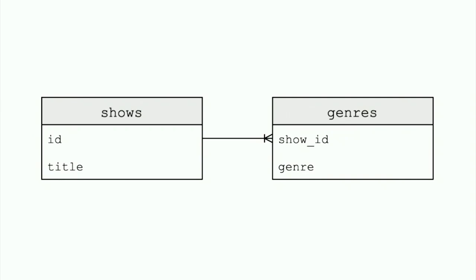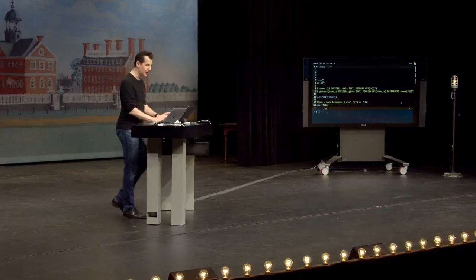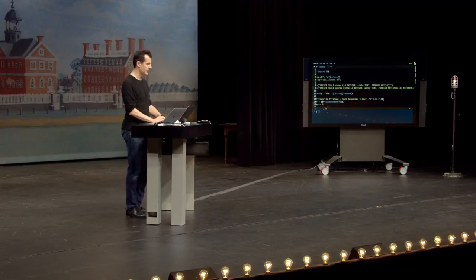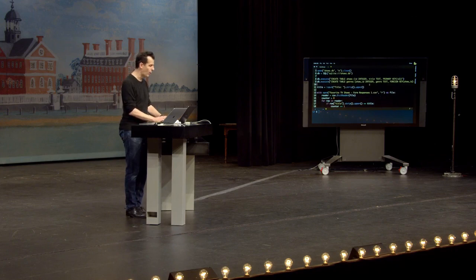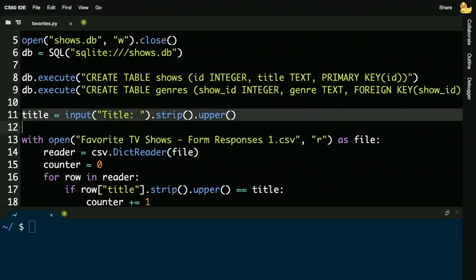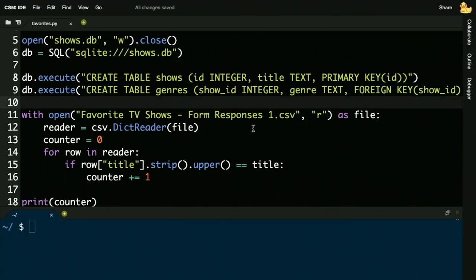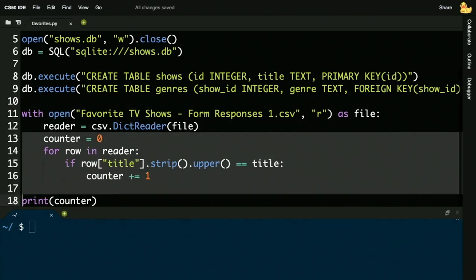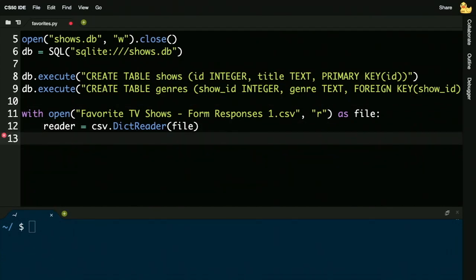But again, no. I want to write a program now in Python that creates the tables for me and, more interestingly, loads the data into that database. So let's go ahead and do this now. I'm not going to select a title from the user because I want to import everything. I'm not going to use any counting or anything like that. So let's just go inside of my loop as before.